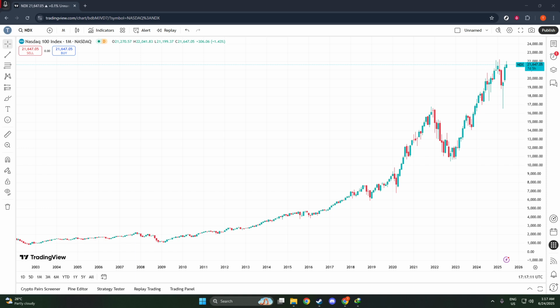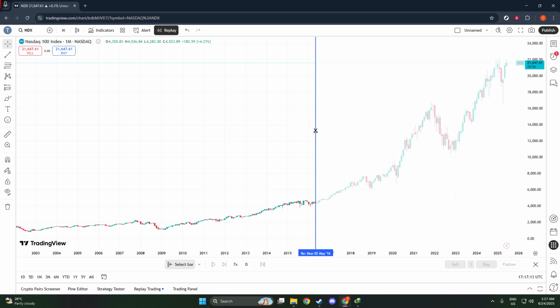First, you'll want to locate the bar replay icon, which you'll find on TradingView's top toolbar. It looks like two backward arrows and is quite similar to a rewind button. Simply click on this icon to get started.